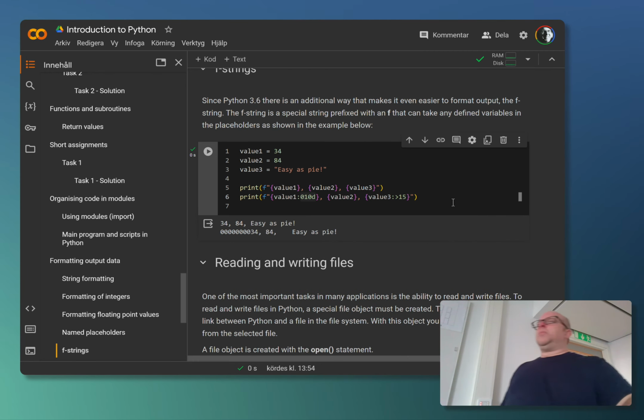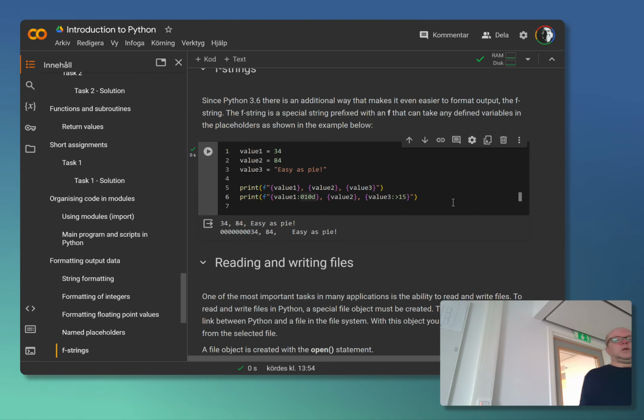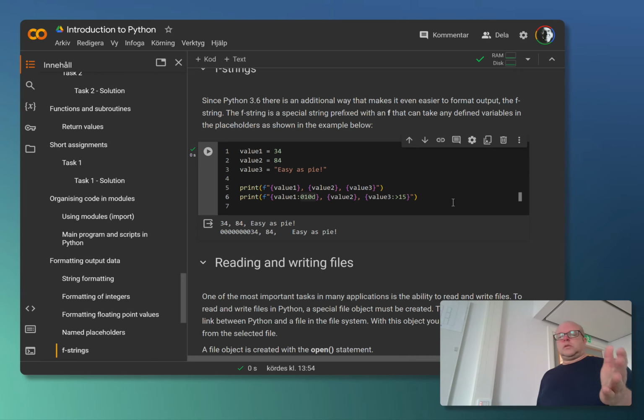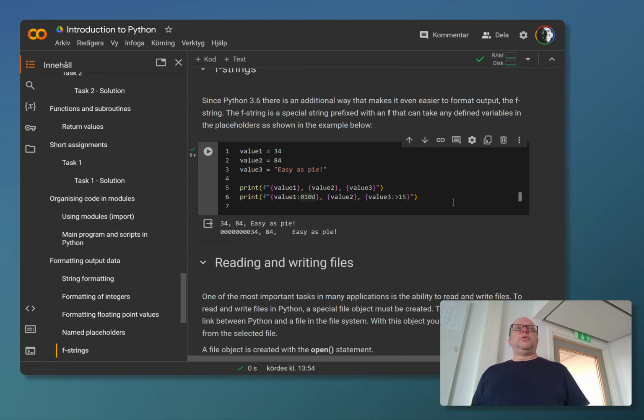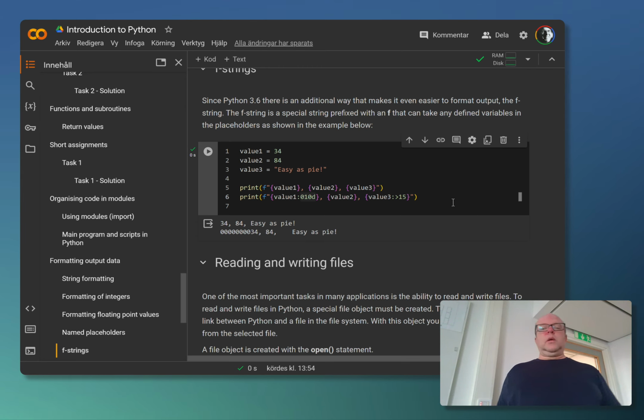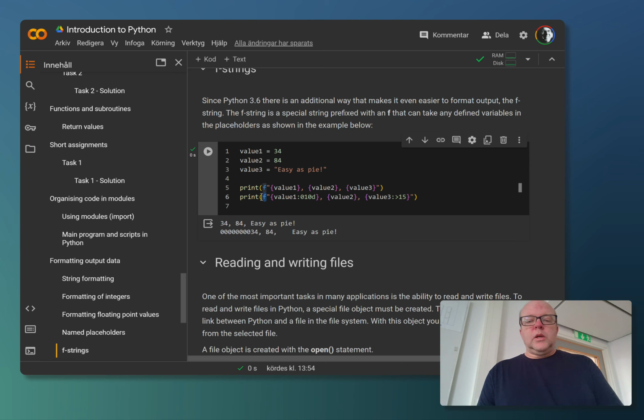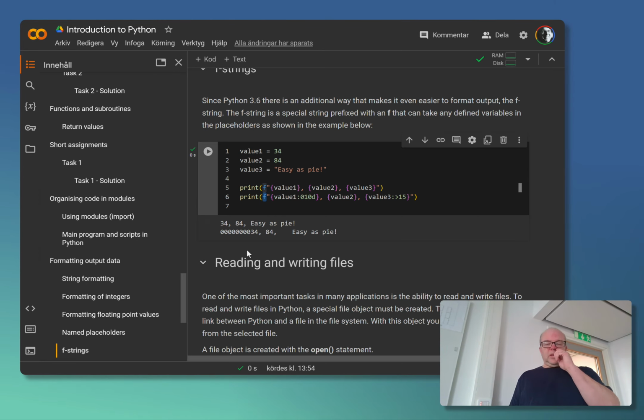So this is, I think it's Python 3.6 or something that introduced f-strings. And it's a really nice way of putting numbers and controlling the formatting of numbers directly when you print a string. The only thing you have to remember is to put a small f in front of the string.